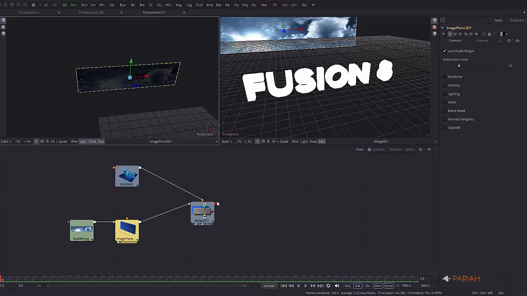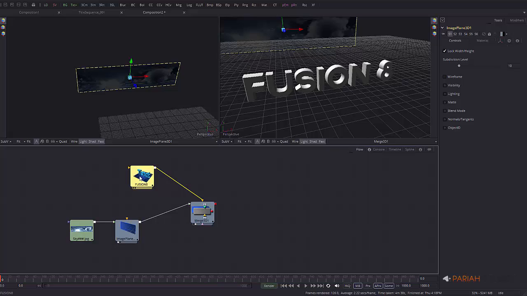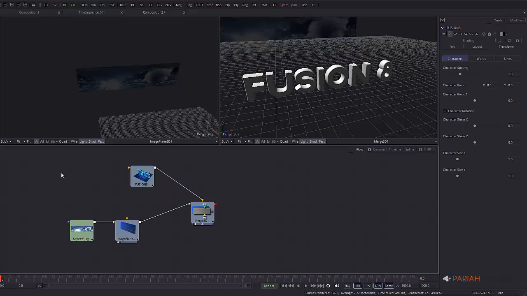Right, so what else do I want to do? Excuse me. I need to apply some kind of material to this in Fusion. Now, if you were to add just a sphere 3D or a cube 3D or something, one of those normal geometry shapes, you can apply materials directly to it. Unfortunately, that doesn't quite work with text. So let's come in and just show you what I mean.